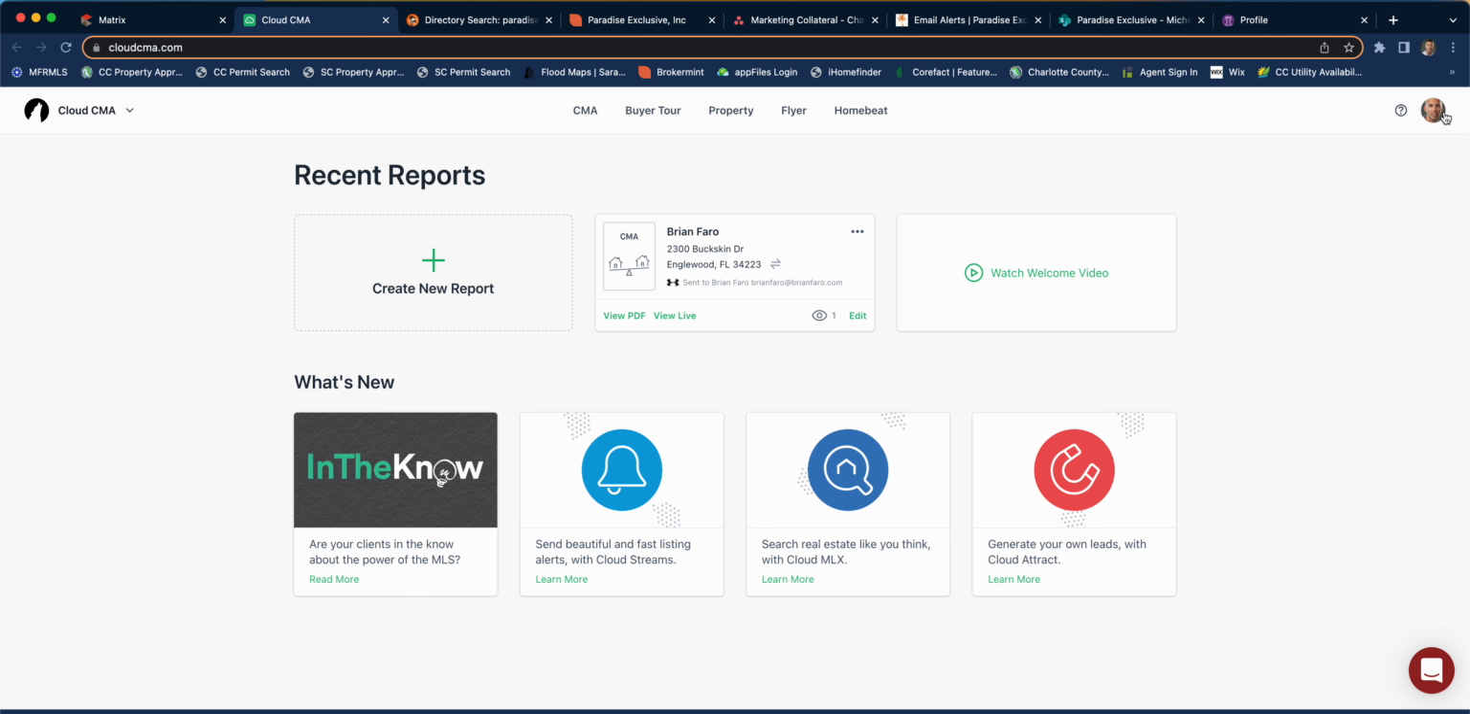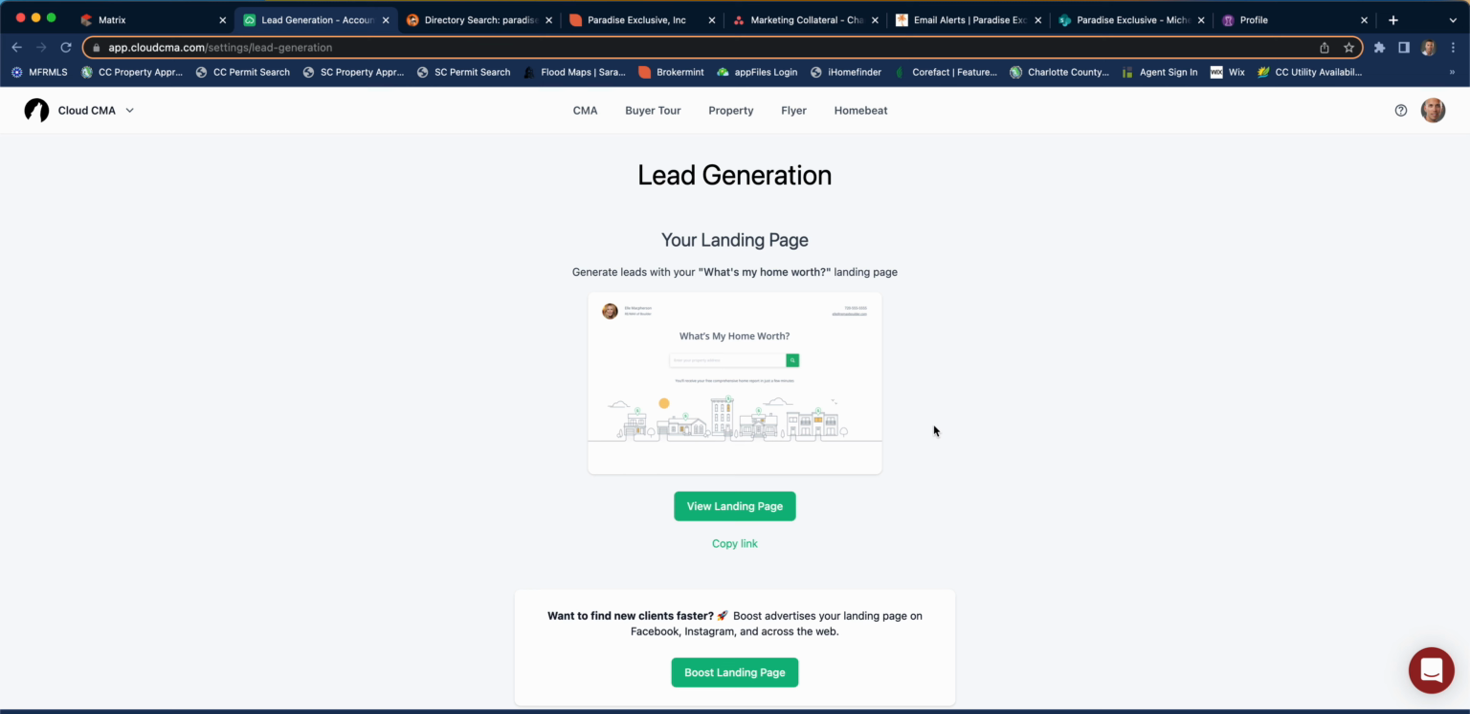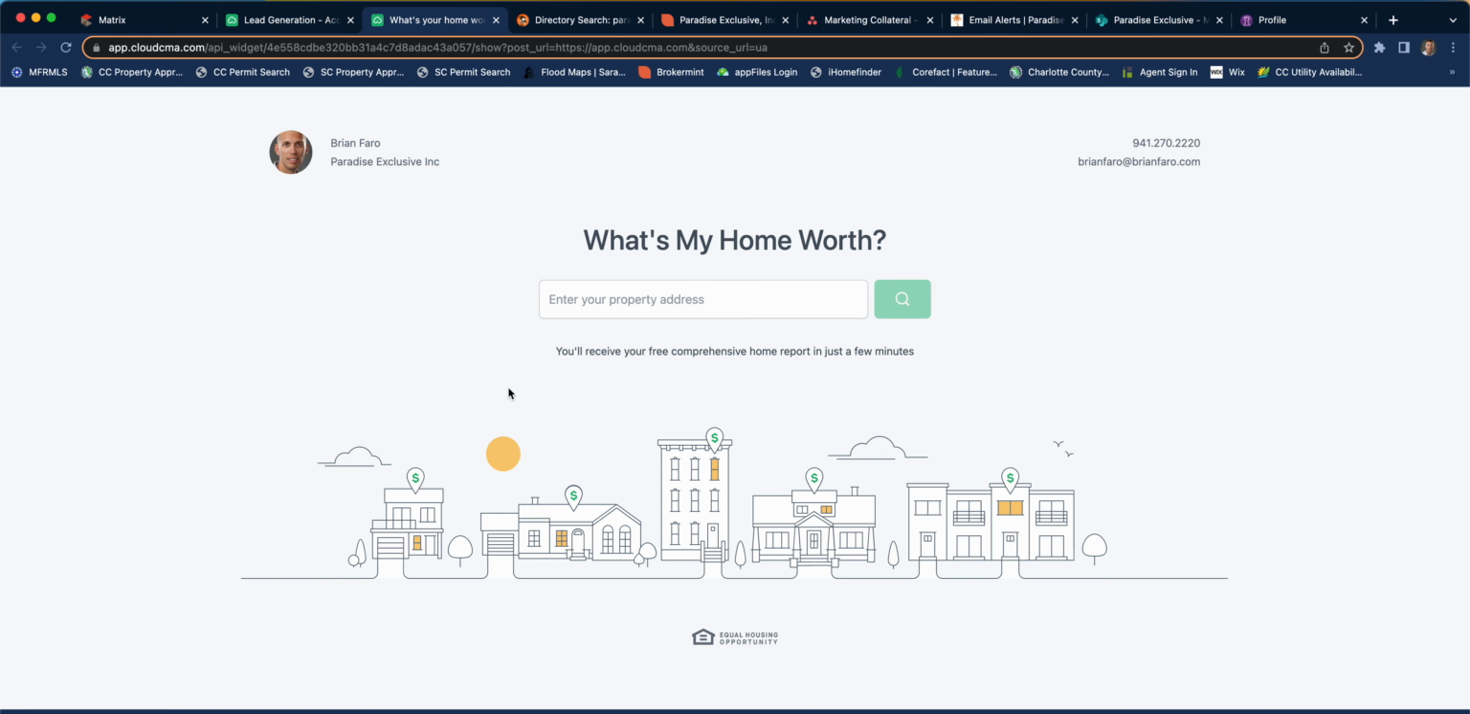If you see up in the top right corner, it shows my face. It might show your initials or something else, but you're going to want to click onto that, and then you go to lead generation and click on view landing page, and this is what you'd actually be sending to people. So you can use this like on a Facebook link, or we have some agents like Deanna Devine has a QR code on the restaurant tables that people can scan and it takes them to this.